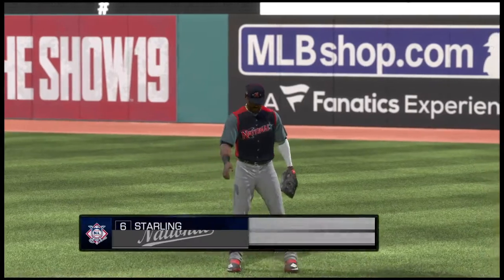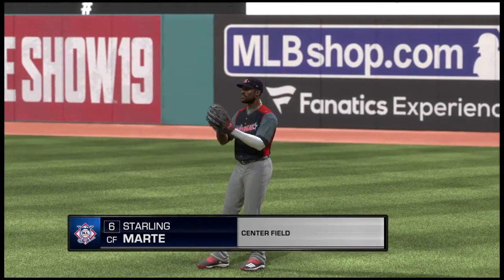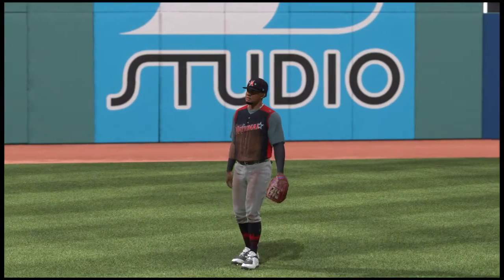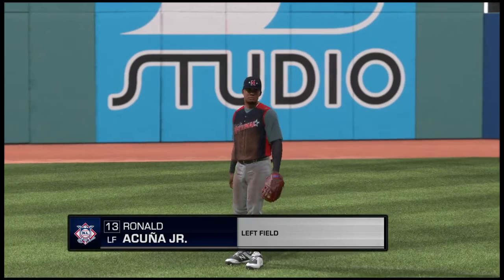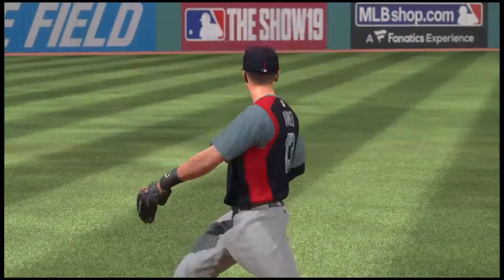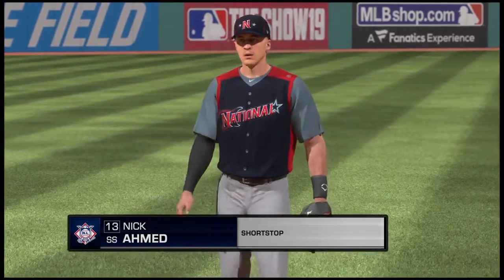Starling Marte will stay in the ballgame as he takes over in center. Number 6, Starling Marte. Ronald Acuna Jr. will stay in the ballgame now and take over in left field. Nick Ahmed will stay in the ballgame as a new shortstop. Nick Ahmed.